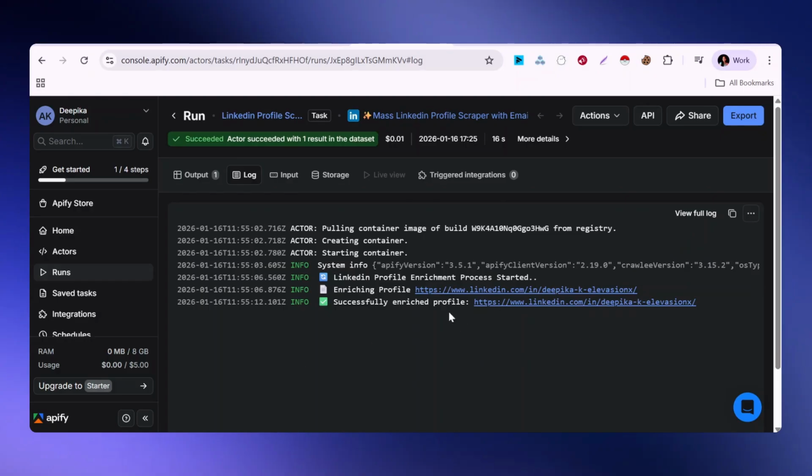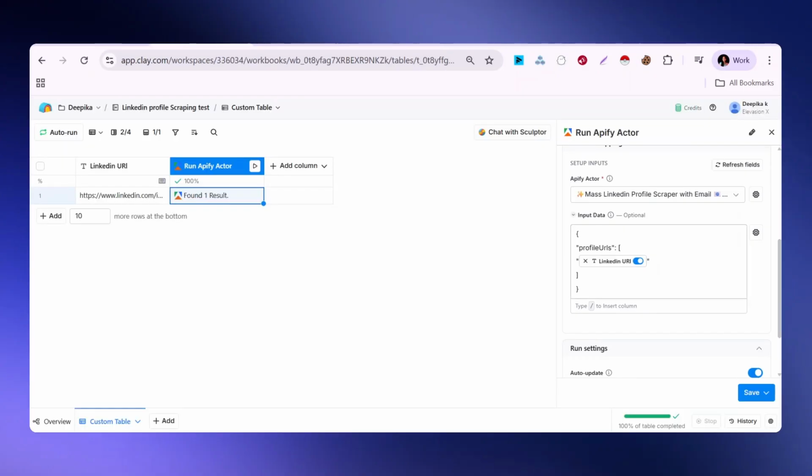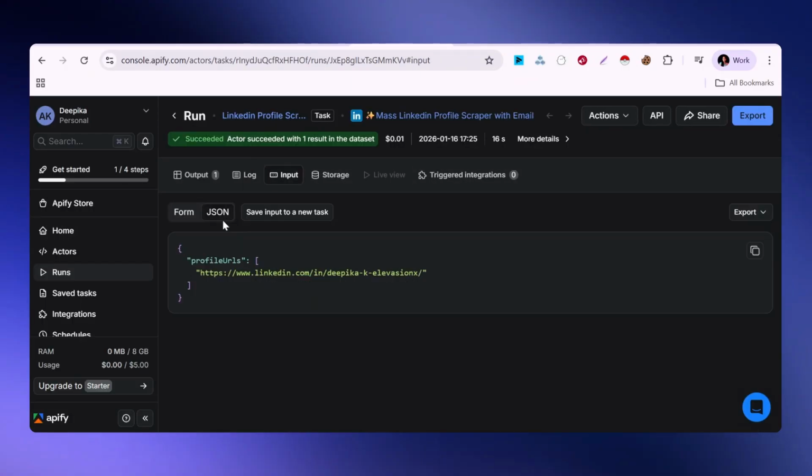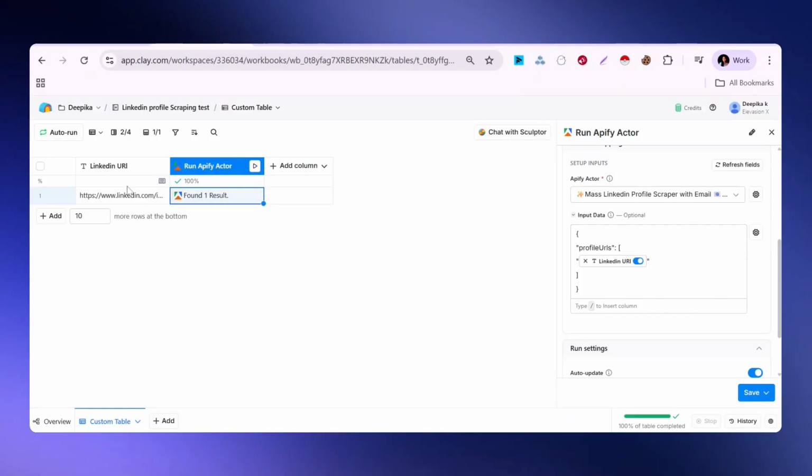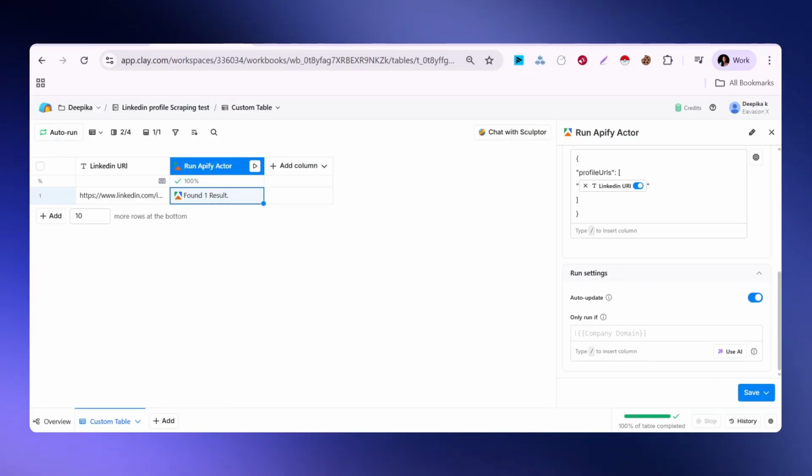So I just ran the actor for my LinkedIn profile here. After that it showed the particular actor here. I give the JSON format of input data here, as per the input JSON format you can see right here. I add the column of a LinkedIn URL in an input column, and I'm clicking save and run.